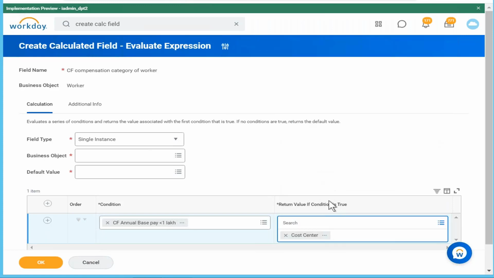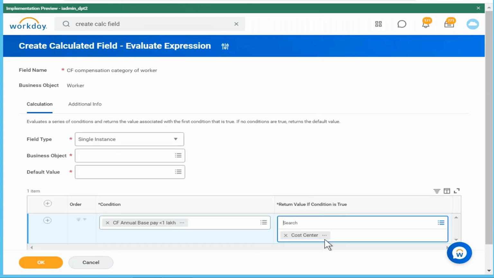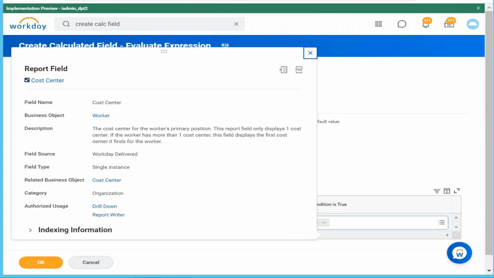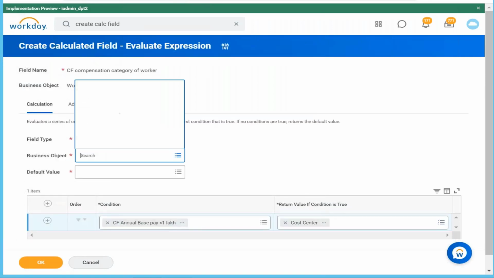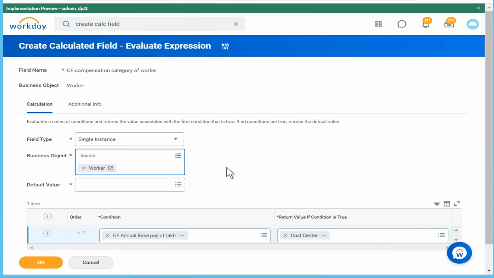Okay, now cost center happens to be an instance field, and if you look at the instance field, its category happens to be organization. Even though it's built on the worker BO, the category it falls under is mostly organization. So here in this business object, if you select worker, thinking that cost center is built on worker BO, so my field will work fine, you will get an error, and I'll show you.